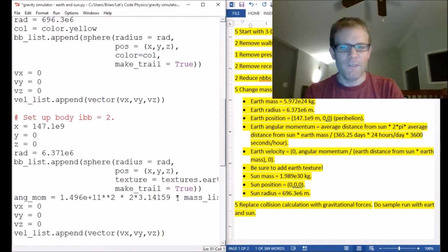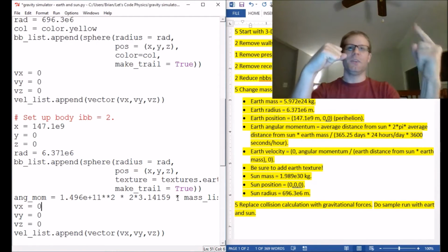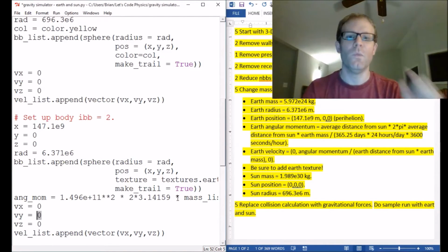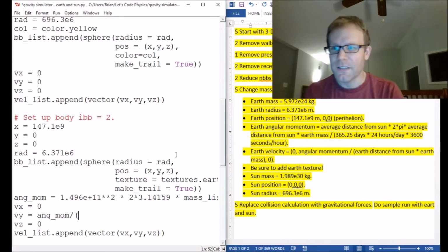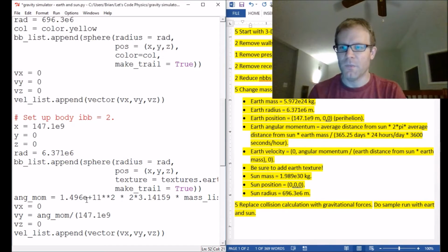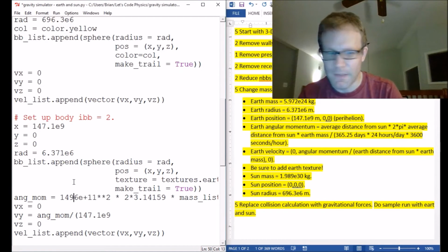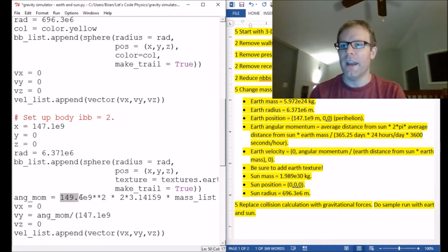Cool. And so our velocity, we can't have a velocity in the x direction because we're going to be going around the sun. So we're going to have a velocity in the y direction. So that's going to be our angular momentum divided by our current distance from the sun, so our perihelion. So you notice in the angular momentum calculation went the average distance. So I suppose I could make that more comparable by making that times 10 to the 9. Here we go. So in here's going our average distance, but in here's going our current distance from the sun. Since this was the average time over here, we need the average distance over here.